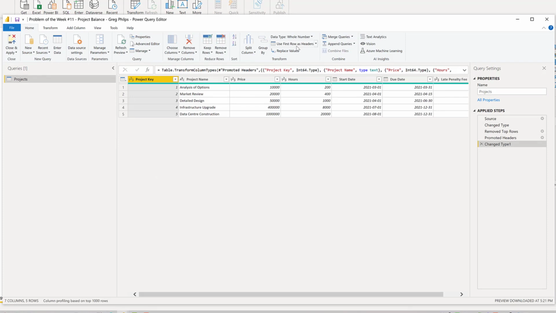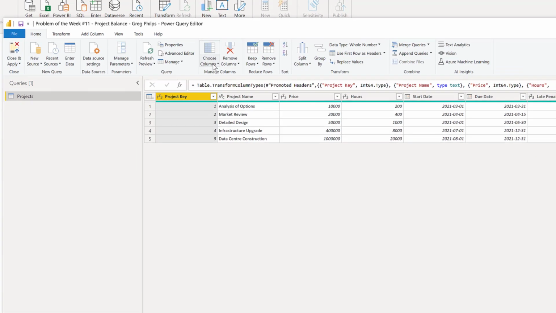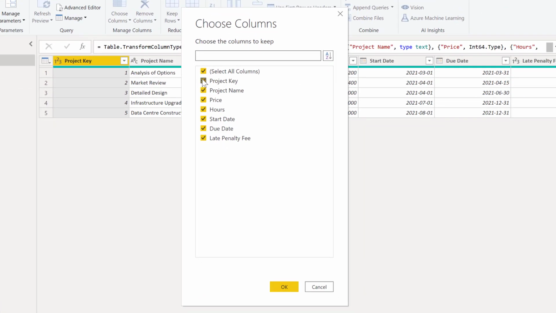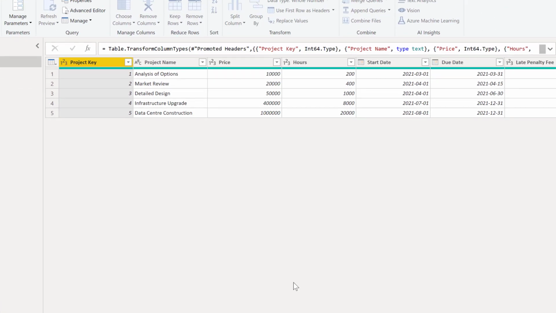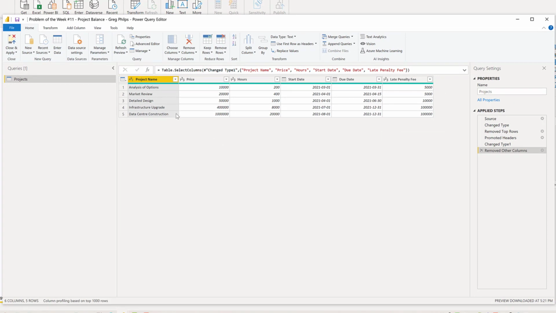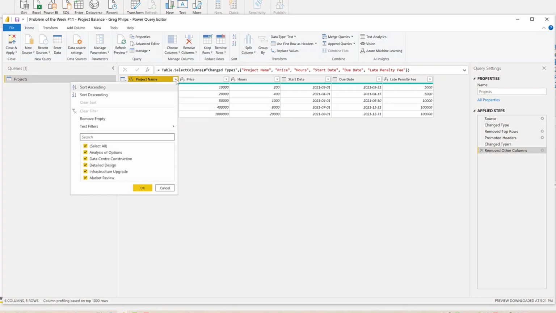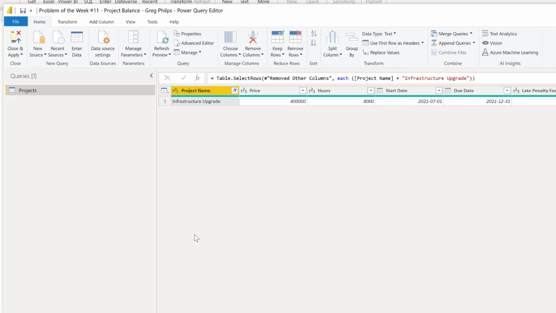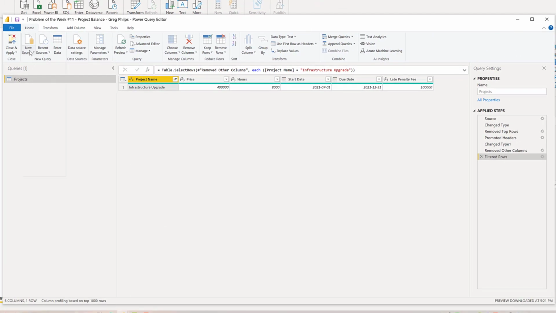So that's good. As well, our goal is to use as few columns as necessary. So I'm going to deselect the project key column as we don't need it. I'm also going to take into account the fact that we're only looking for the infrastructure upgrade project. So I'm going to filter out, include only that project in my table. That's number one. Great.